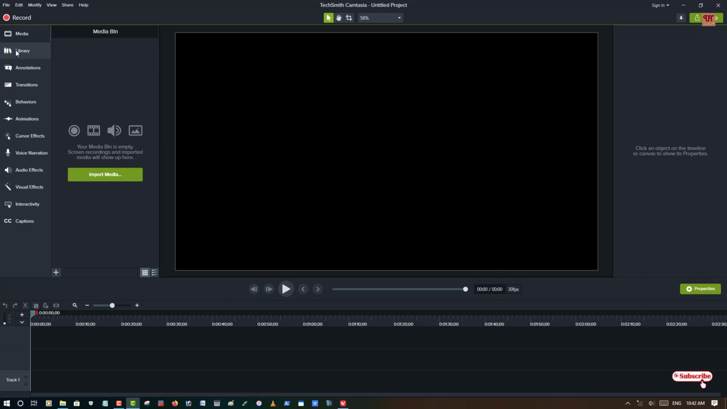You can see in the left panel, Media. This media page is where you can drag and drop your video files, your audio files, your picture files, anything, or you can just click on Import Media and import your photo, video and audio files under these sections. So we'll move to the next option.